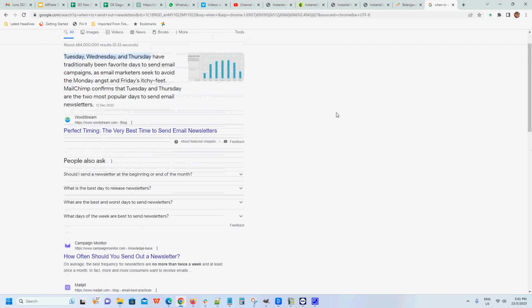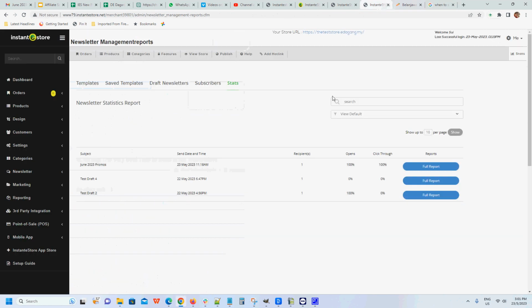All right, so the best thing to do is to test it out yourself. Okay, and over a period of a few months, then you can see, and you can tailor make. Okay, you can zoom in on the important factors until you get it down pat: subject, time, and the content. All right, and always view the report, okay, to help you out.